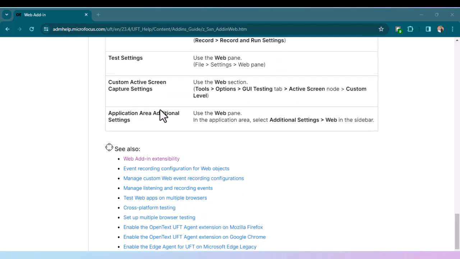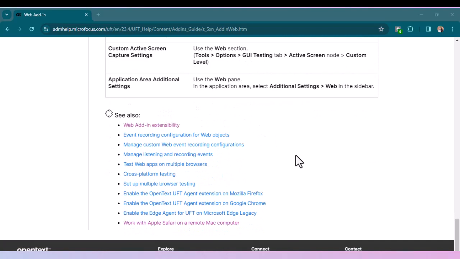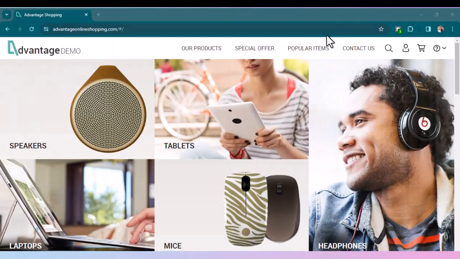One more thing, right down here, I'm looking at all of these links for extensibility and more configuration topics. This is very helpful information. You may also want to take some time and look at that before you proceed with what you're going to do in the way of web development using the UFT tool. The topic now is UFT Web recording and testing.